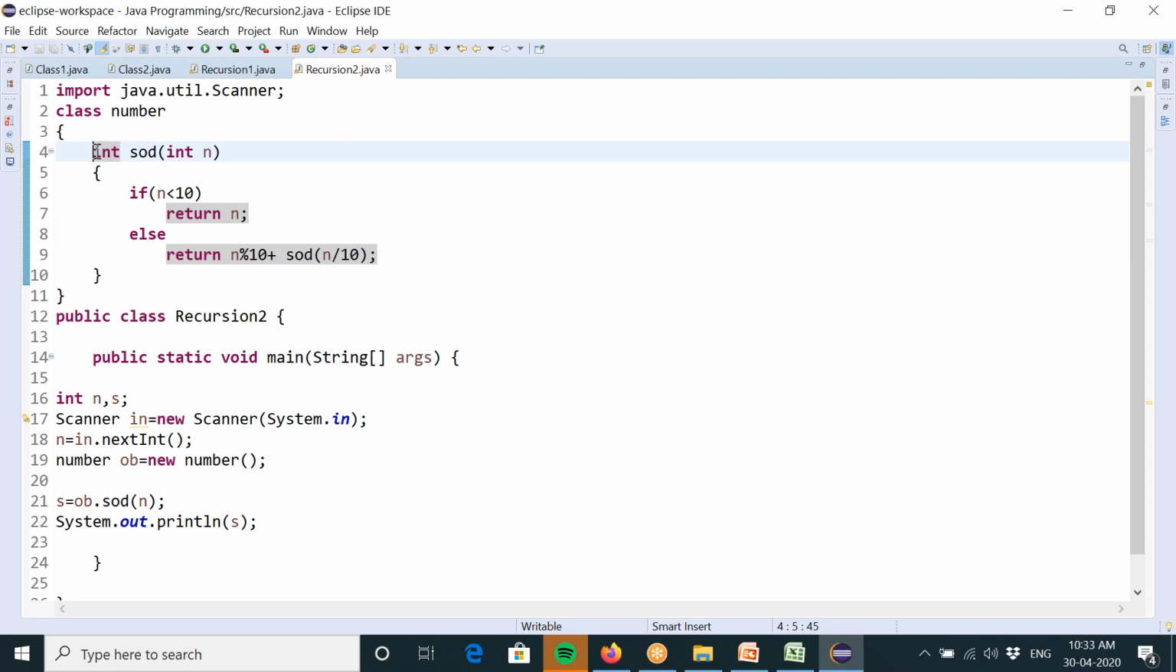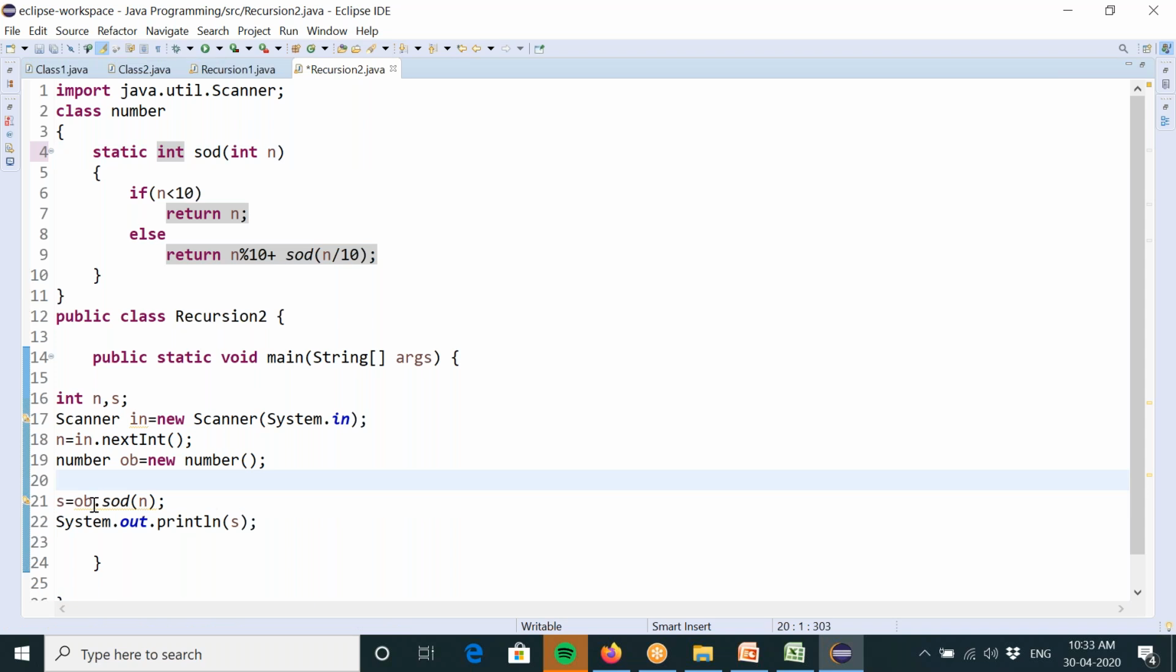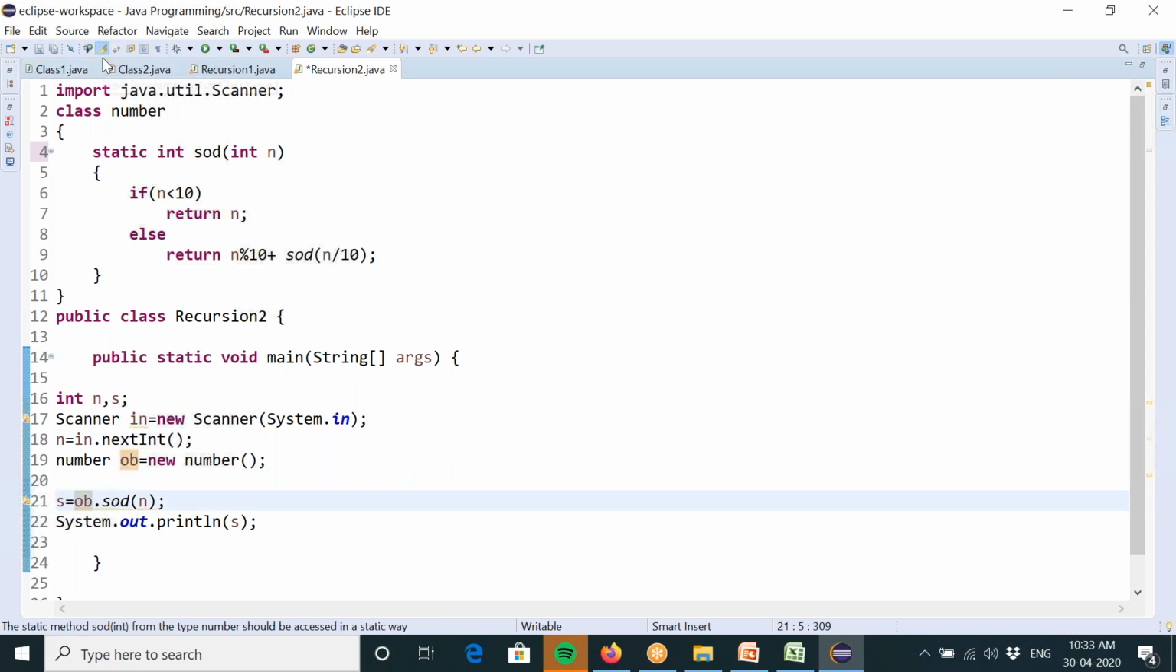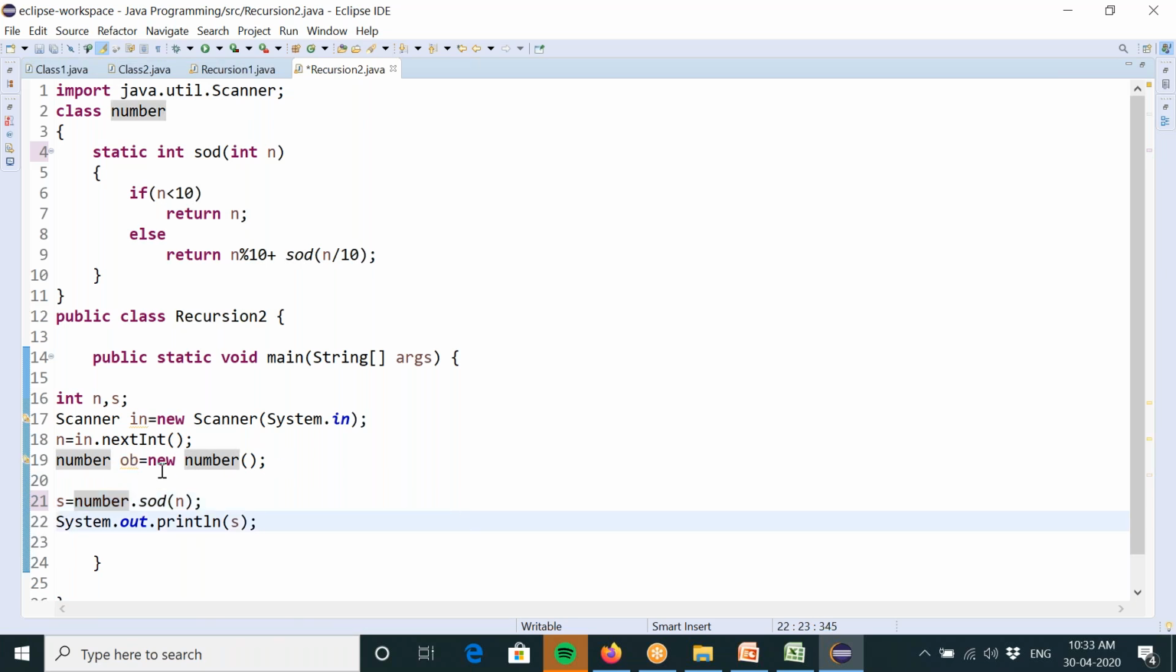So one more change I want to discuss with you. If I make this function or method static, you can make a method static by using this keyword over here. Although this we are going to discuss in the coming slides as well. Whenever you want to call the static method of a class, you need not create the object of the class. In that case, you can call the function with the class name only. So here I can use Number.sod, and this is not required in that case because I have created a static method.